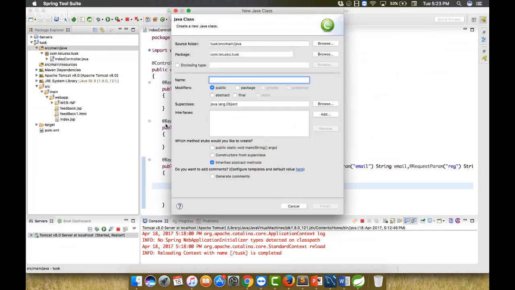Now, what is a DAO layer? A DAO layer is basically a layer which deals with a database.